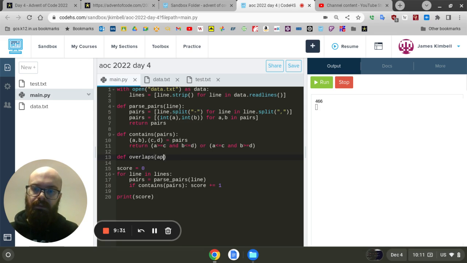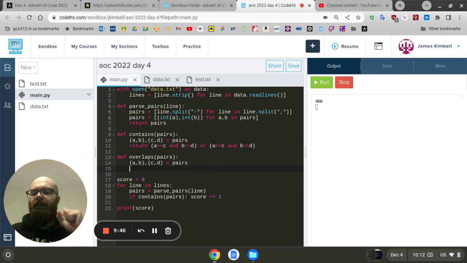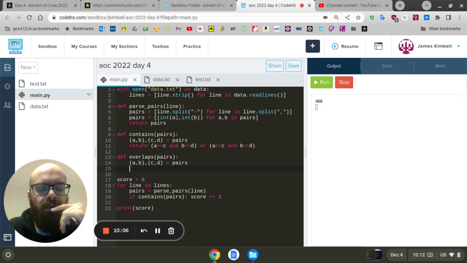So it takes pairs, and I think we'll still call them A, B, and C, D, although that was kind of confusing. Maybe we'll think of a better name. And then we have to say, okay, if the edges touch either way, they're not guaranteed to be in order. Like AB is not guaranteed to be a lower range than CD, I think.